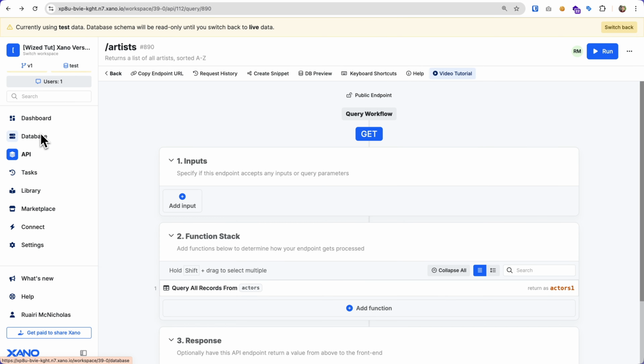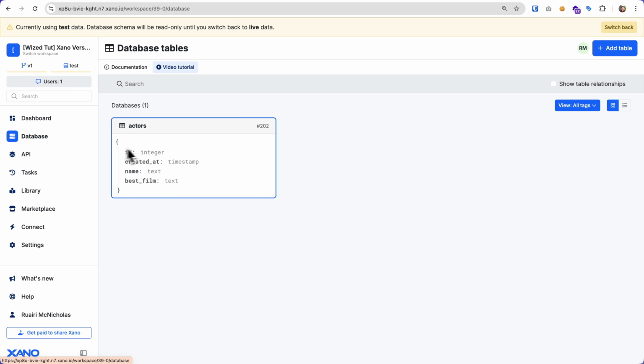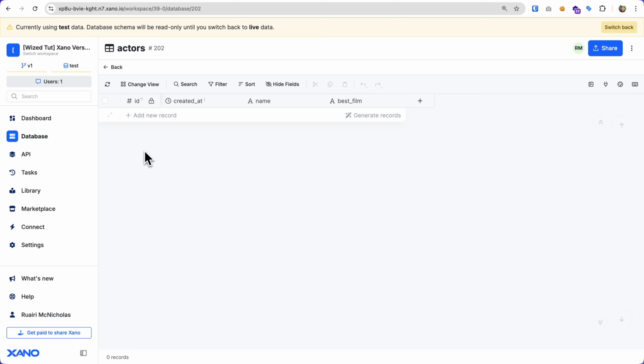That means it is a copy of your database schema. So the tables that you have in your database and the schema, the columns that you have, are the same between the 2 data sources. What is different is the data itself.